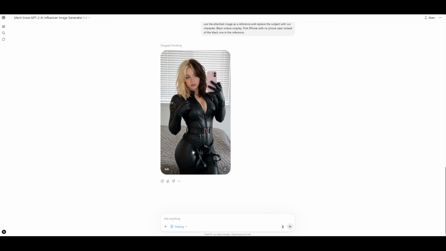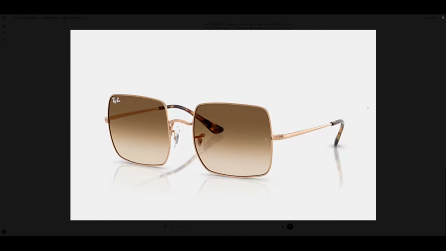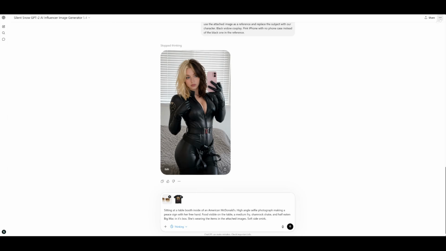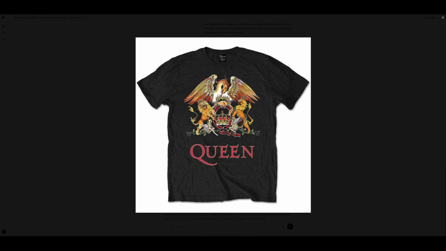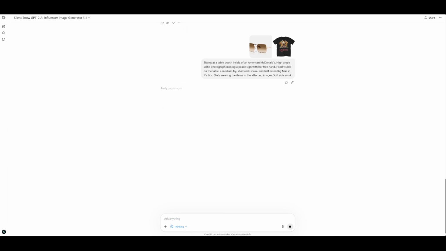And obviously our character is definitely consistent, but we can also upload images of real products, for example. So here are these Ray-Ban glasses and this really intricate Queen shirt. So this should be a pretty good test. We'll say sitting at a table booth inside of American McDonald's, high angle selfie photograph, making a peace sign with her free hand, food visible on the table, a medium fry, Shamrock Shake, and half-eaten Big Mac in its box. She's wearing the items in the attached images with a soft side smirk.